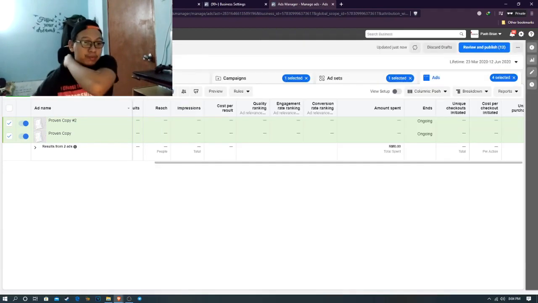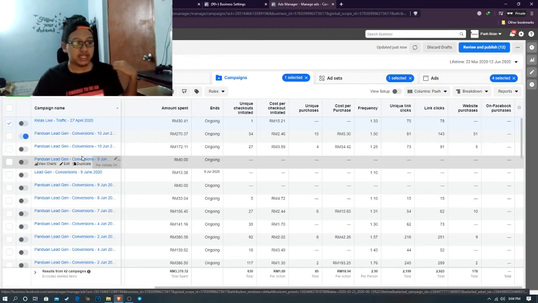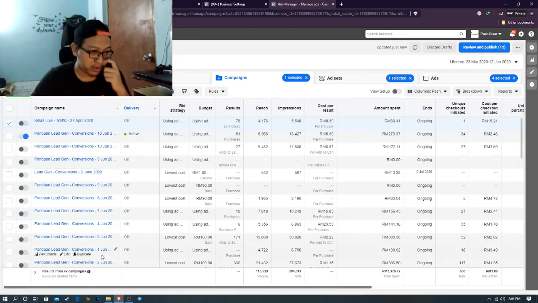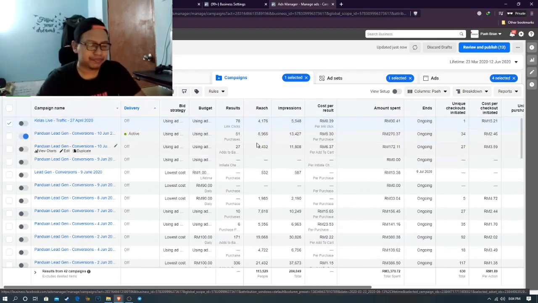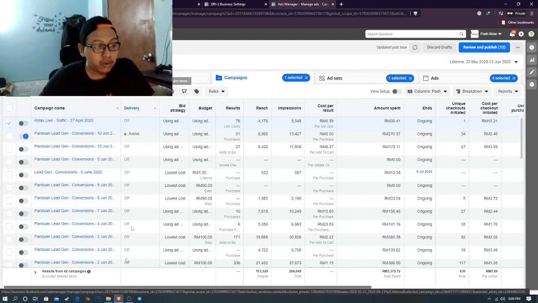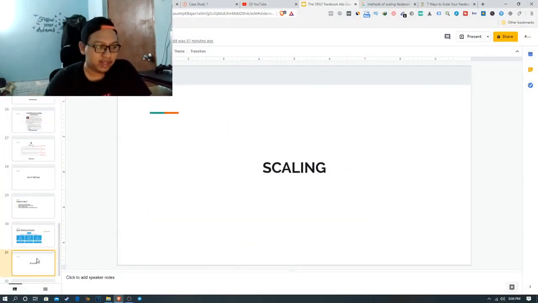Just click on publish. It's going to go back into the review process and Facebook is going to review your ad. If it passes the review process, it will be active. If it's not, it's going to be disapproved. Or you're going to get a message here called ad set error or not approved or something like that. Okay, so we're done with split testing. Now, next phase, how to scale.